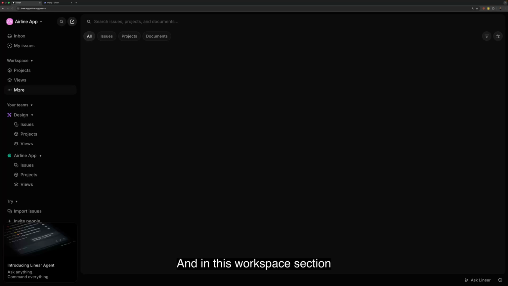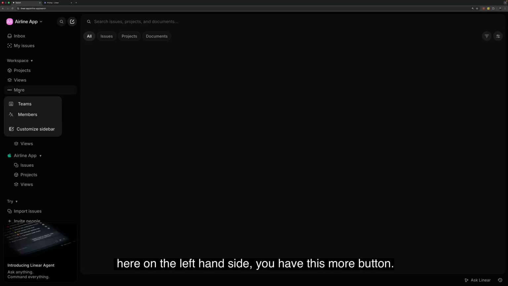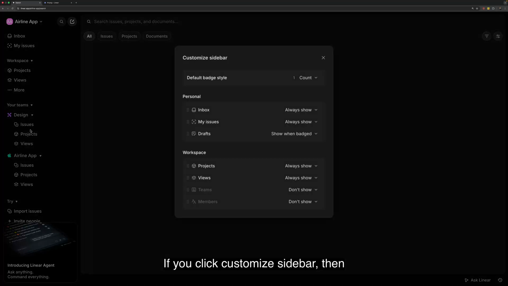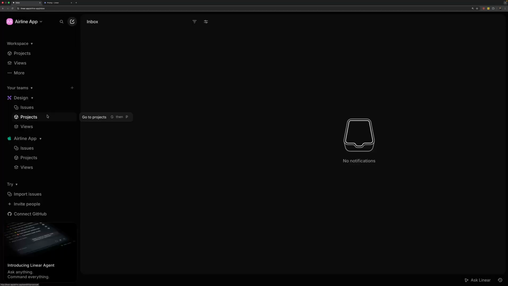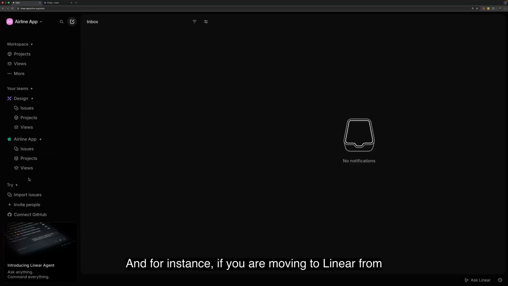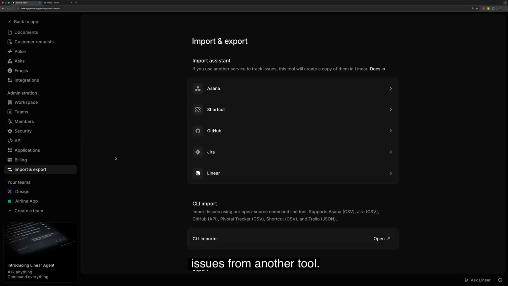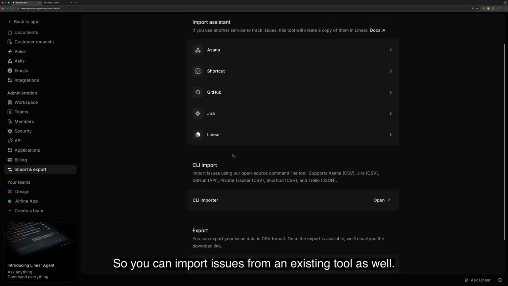And in this workspace section here on the left hand side, you have this more button. If you click customize sidebar, then you can select what you want to see on the left hand side. So you can customize all that as well. And for instance, if you are moving to Linear from Jira, I guess you have this integration to import issues from another tool. So not only Jira, but it has some other tools as well. So you can import issues from an existing tool as well.